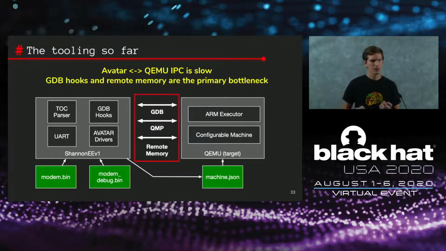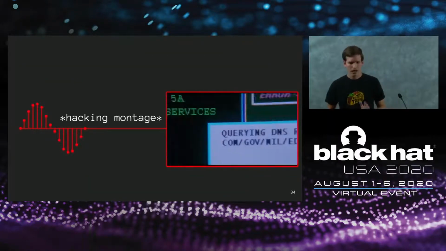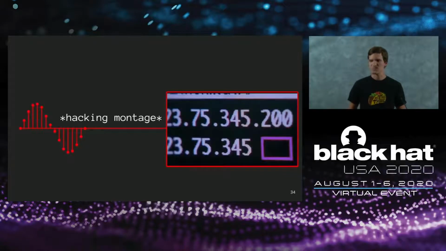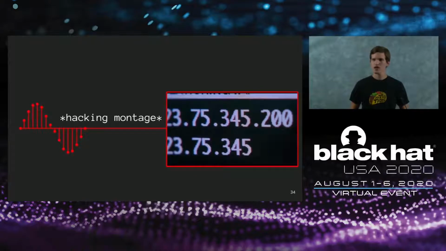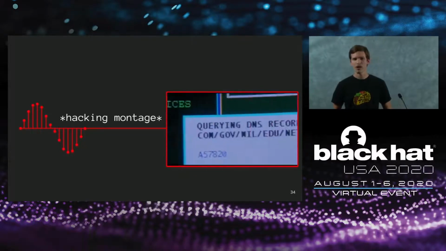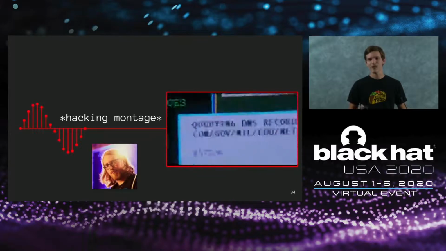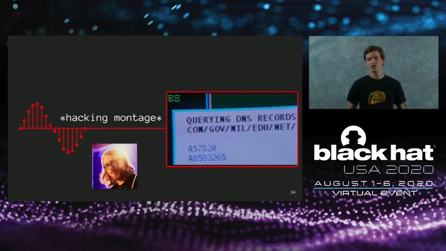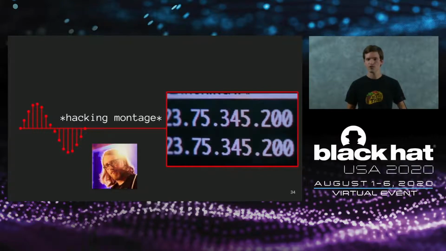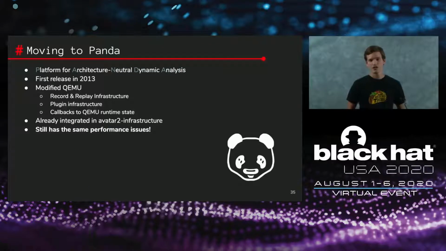But I spent a whole lot more time hacking on this, trying to improve the speed, and I kind of hit a dead end. I was like, something's wrong here. Maybe we need to take a different approach. So this is when I brought on board Marius. Who better to bring on than the lead developer of Avatar 2? With his knowledge, he suggested we move to a different approach: instead of using QEMU, let's use PANDA. So we ported the rest of what we had done to PANDA.